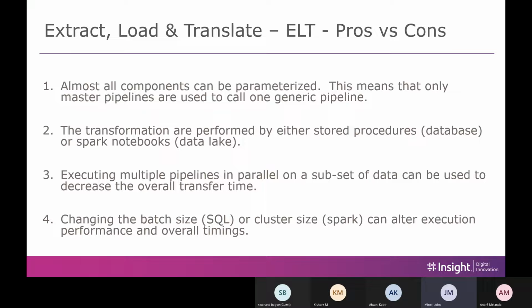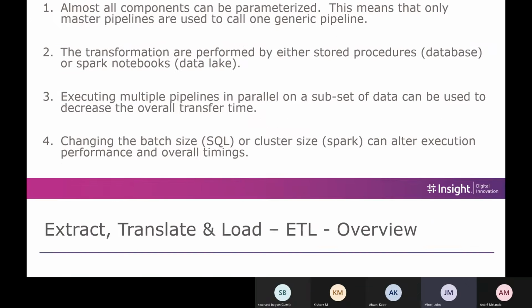Okay. So with the ELT, transformations have to be done either in the database with stored procedures or notebooks. And the notebooks could be any flavor of Spark, right? And it's going to be a data lake. Things you want to think about: execution of multiple pipelines in parallel to reduce the overall transfer times, right? We can also change the batch size in SQL. So how much do we send to the database before we commit? Or the cluster size in Spark, which is how many nodes we're going to use to work on the data, and how we're going to partition that Parquet file to alter the execution performance and overall timing. So those are things to think about, and those are kind of like advanced topics.